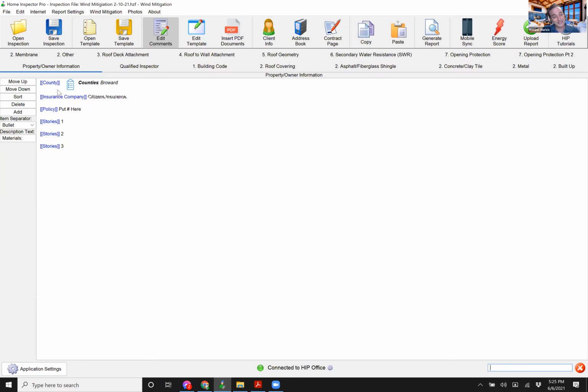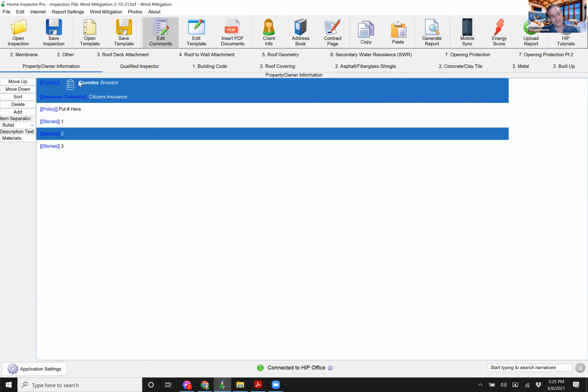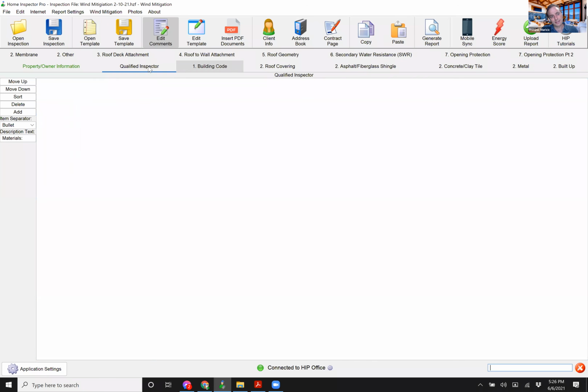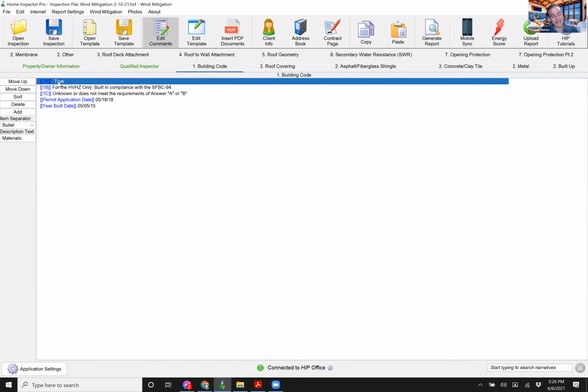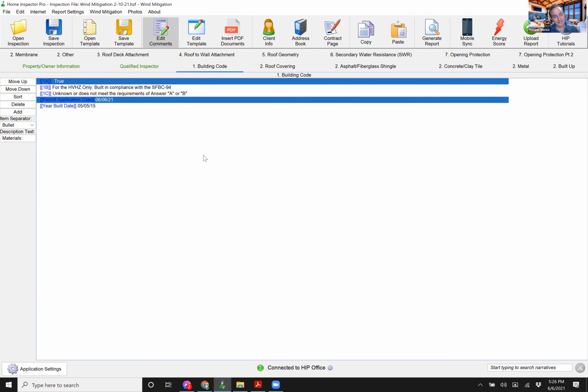But I'm going through right now, and basically the note field is what's controlling what is selected in the report. So I can go through and say this is a 2-story, it's in Broward County, it's Citizens Insurance. This is something that most inspectors won't use if we left it blank. I can come in and the form has checkboxes. So I want to select 1A, I want to put a permit application date, but I'm going to change that date to actually be 6/6/21. For some reason, it was just permitted today.